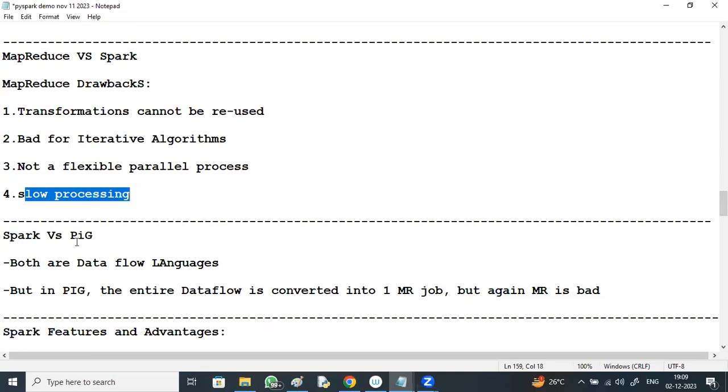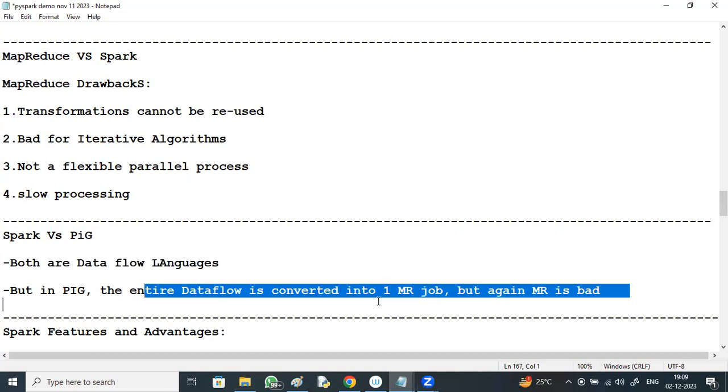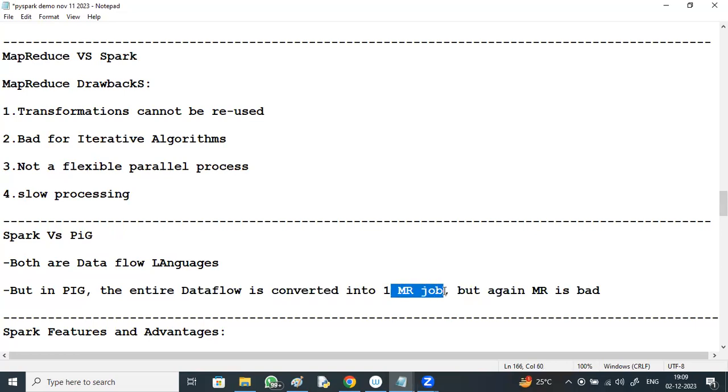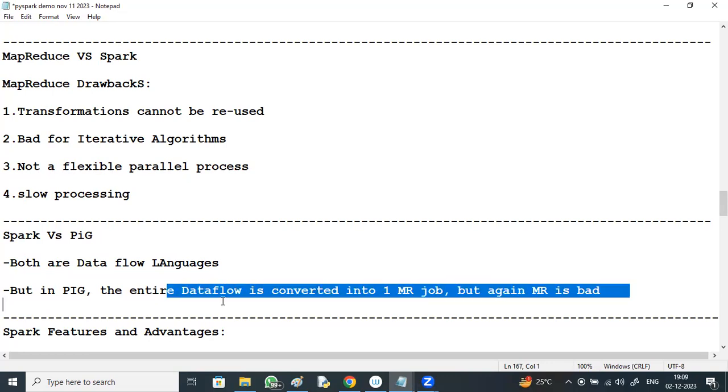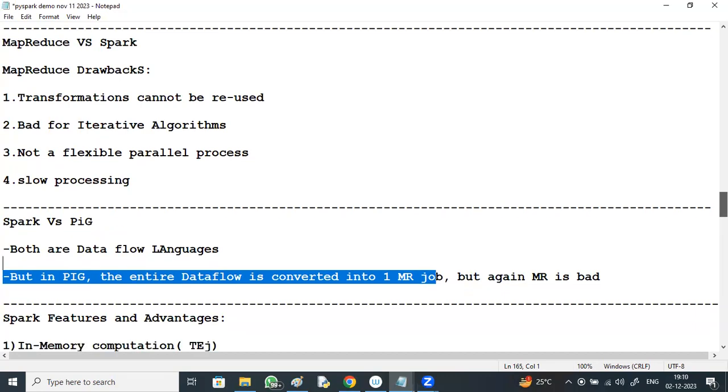And there is another processing component, Apache Pig. Spark and Apache Pig are both data flow languages. But in Pig, the entire data flow is converted into one MapReduce job. But again, we have discussed that MapReduce has drawbacks. So in Pig also, the entire data flow is converted into a MapReduce job and the MapReduce job executes.